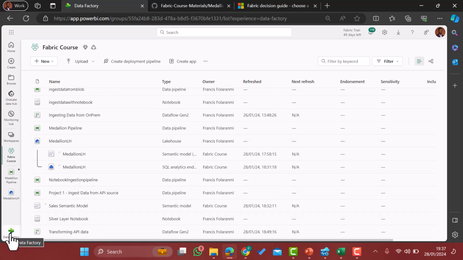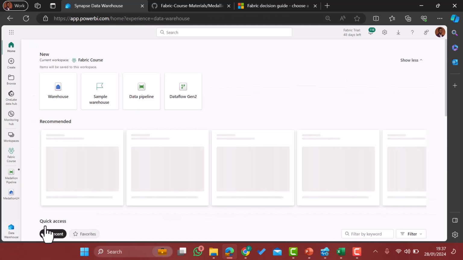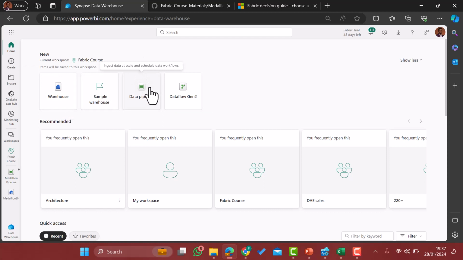To create a data warehouse, you have to switch your experience to the data warehouse experience. Once you switch, you can either create a warehouse or a sample warehouse, or you want to do data ingestion into your warehouse using your data pipeline or your Dataflow Gen2. But what we want to do now is to create a warehouse.